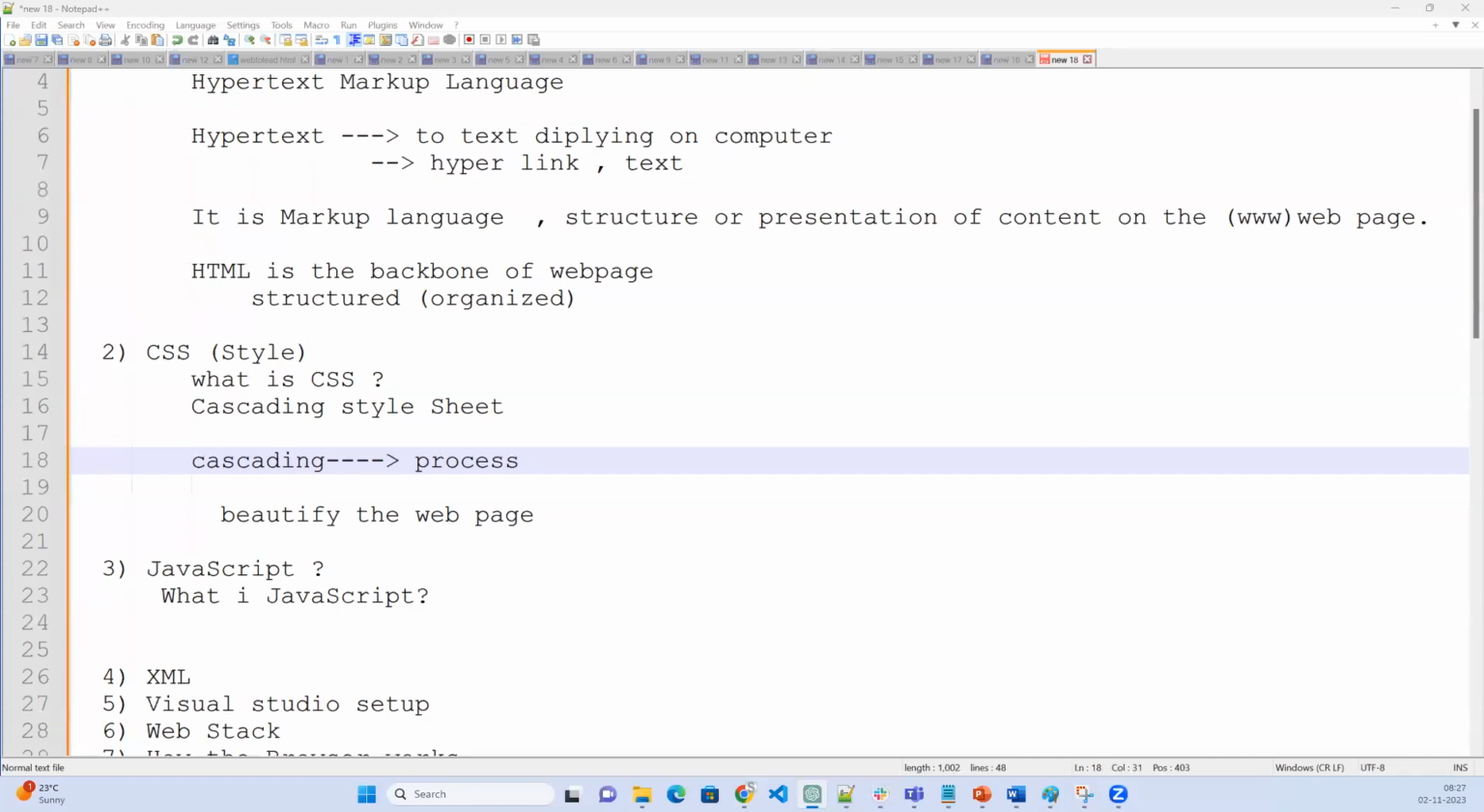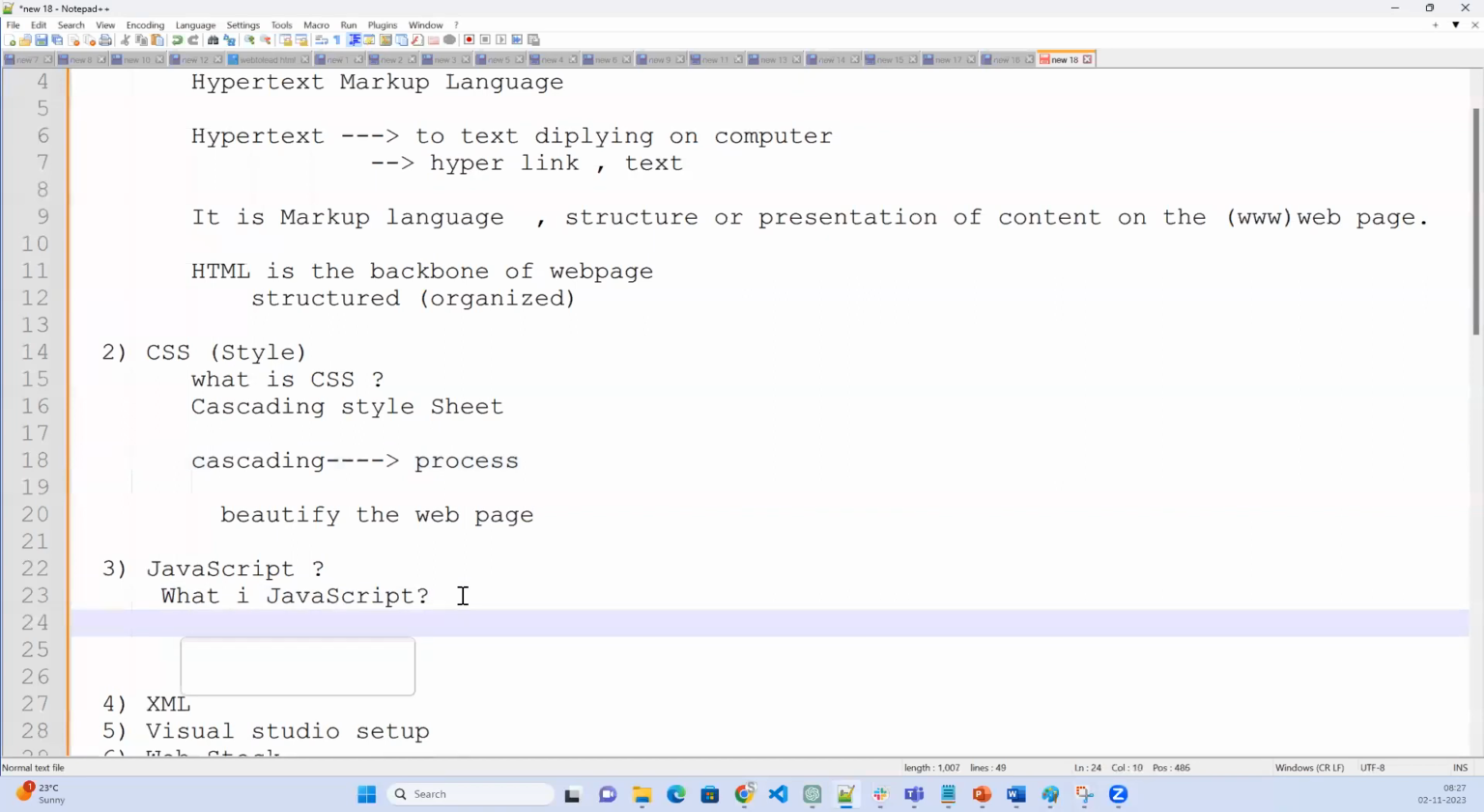Coming back to JavaScript, almost whatever you guys have said is the same. JavaScript is one of the programming languages. But why do we use it? The main role of JavaScript is web development.